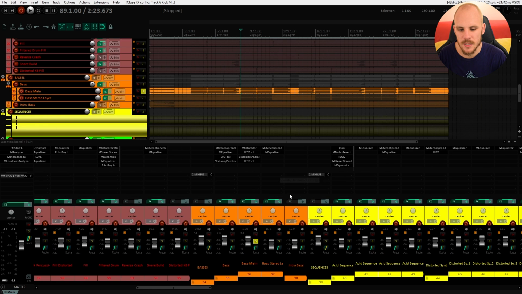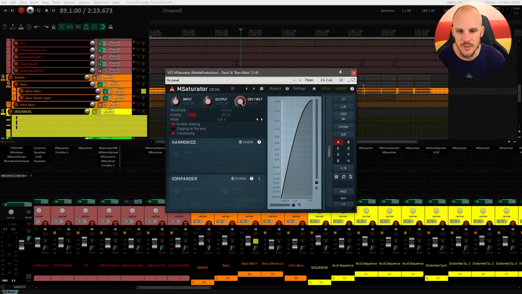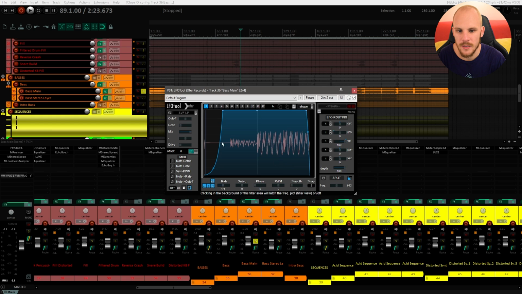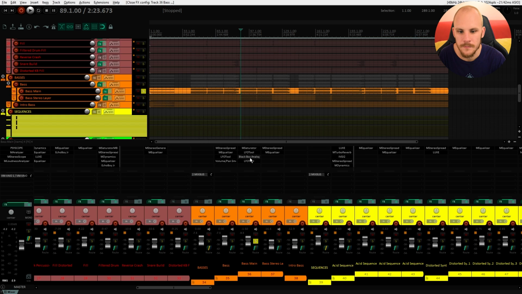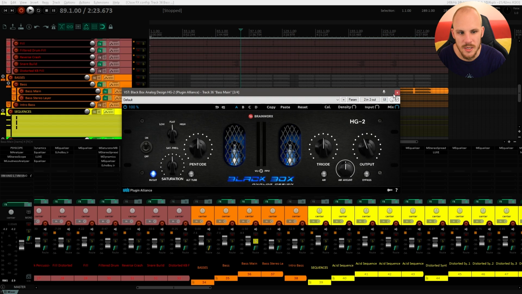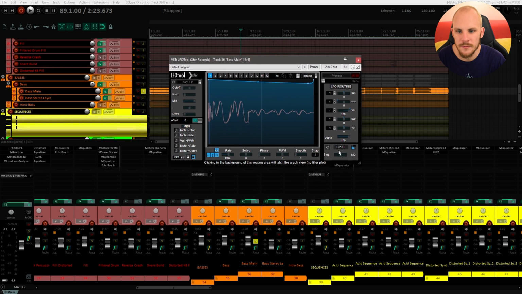In this case, what I decided to do for the bassline is that there was a little bit more work that needed to be done in terms of its saturation, in terms of its overall richness, in terms of the frequency. So you'll see, I actually use multiple saturators here. I have an LFO tool here, again, to clean it up. I have another saturator here. This is followed by a different LFO tool, which is just doing a little bit of dynamics processing.